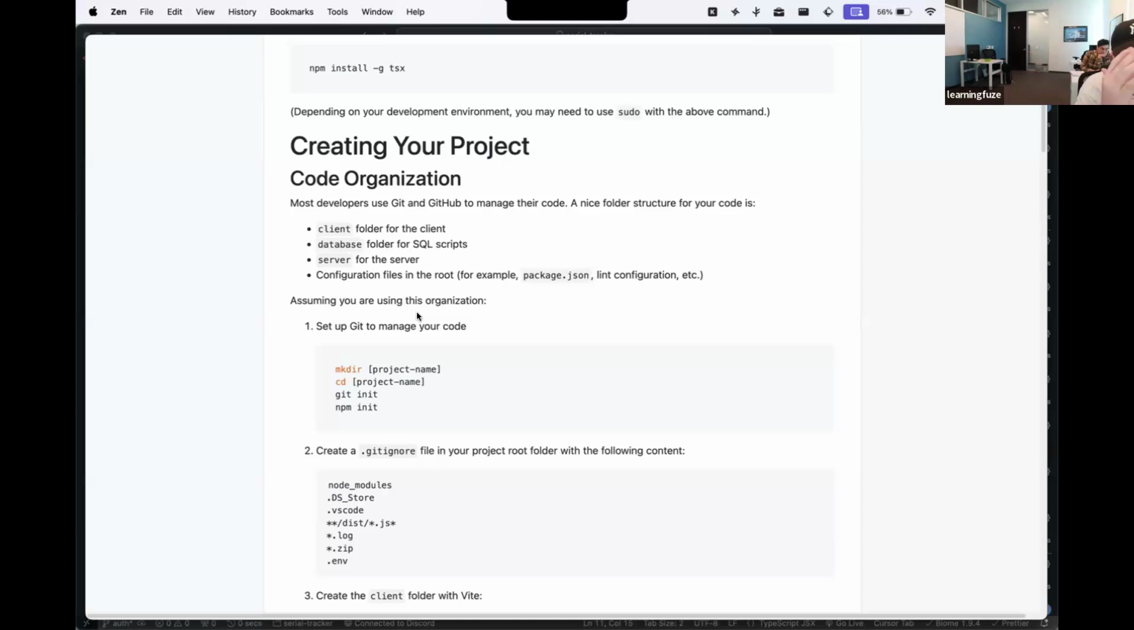but a standard that we kind of follow and a practice that we recommend is having a client folder for everything in your client, having a database folder for any of your SQL scripts, and then having a server folder for all of your server code. So that's where I recommend at least starting.